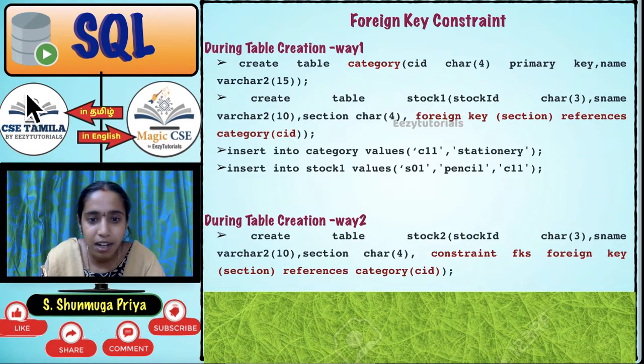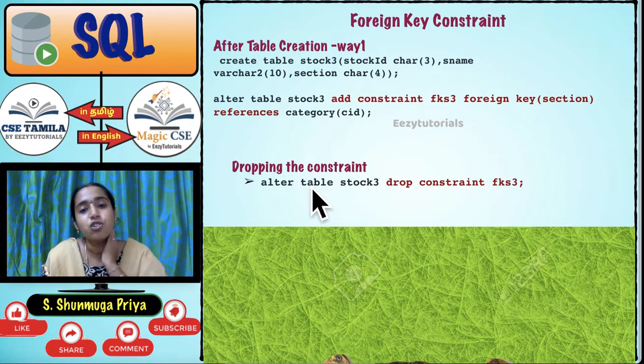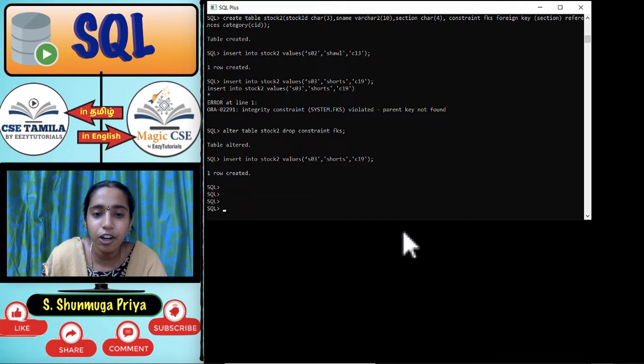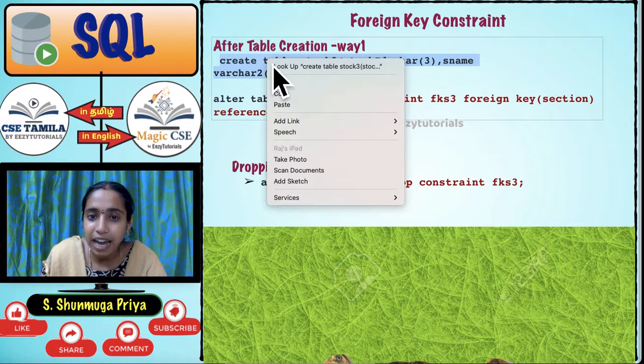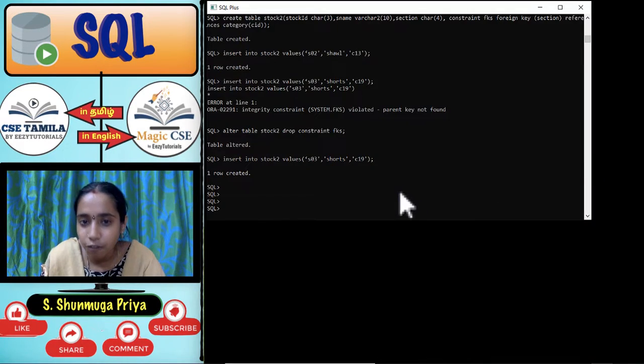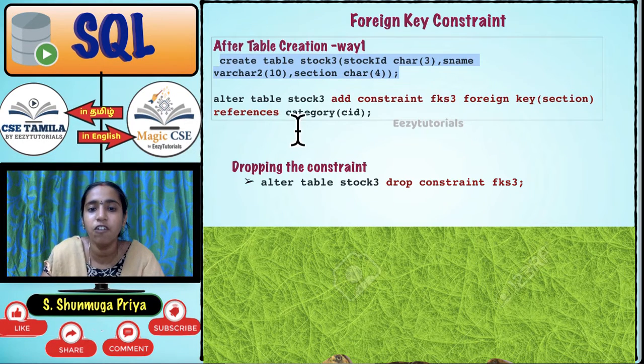So we saw the second method, creating a foreign key constraint with a name and dropping the foreign key. That is the next example we saw. So the last example is you are creating a table. After the table creation, you are willing to add the constraint. So at the time of creation, you didn't set any foreign keys. Create table stock3, stock ID, name, section. I have created. I have not set any foreign key.